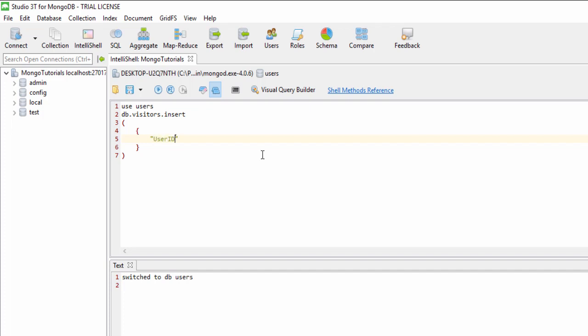So I use userid. This is the key and this is the value, comma, second column, email is admin@onlineITtuts.com. Third one is, just a minute, username colon admin. Okay, those are three keys and three values.